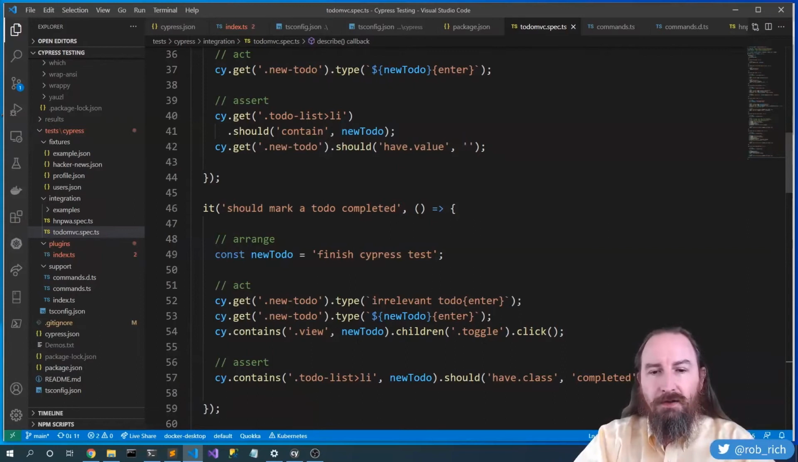Okay, so I clicked on that button, and now I want to go look through my to-do list, filtering by that new to-do, and I should have a class of completed. Perfect. So it's going to find all of the list items, filter it down to the list item that includes my to-do text, and validate that I have the correct CSS class.